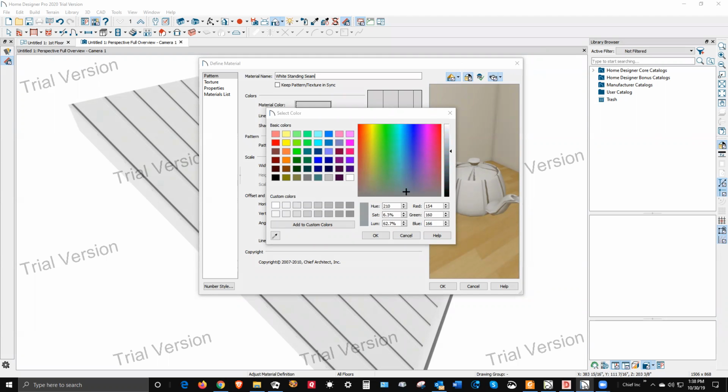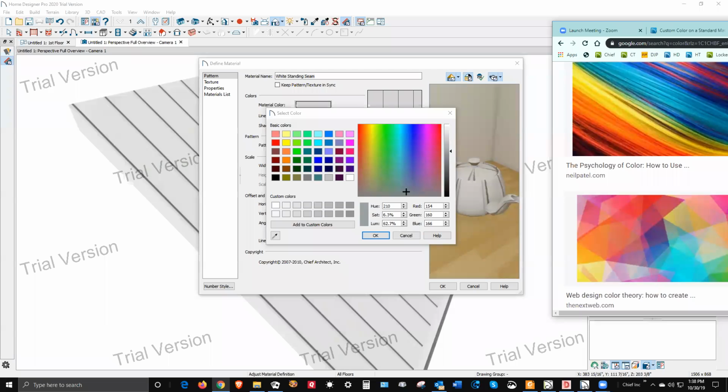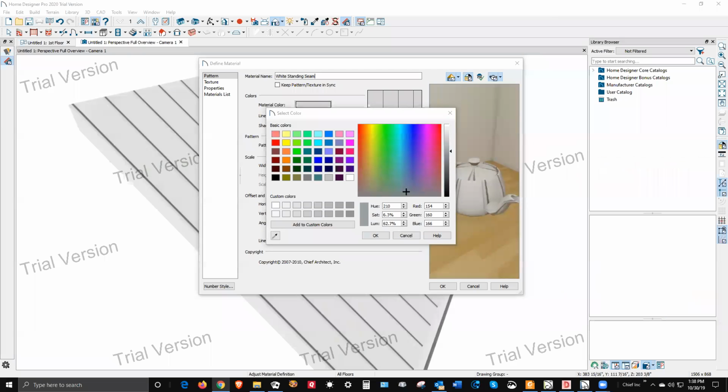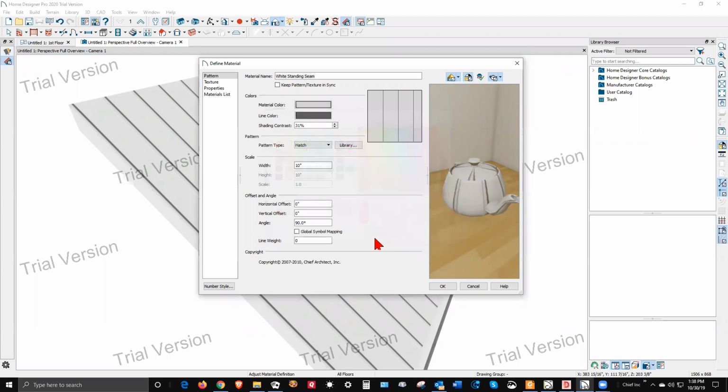Yeah, escape out of that. Anyway, that's on my second monitor. I'm going to click on this, go to the image on my second monitor and click on it. And then click on add to custom colors. Yeah, change the color here, but it hasn't changed.